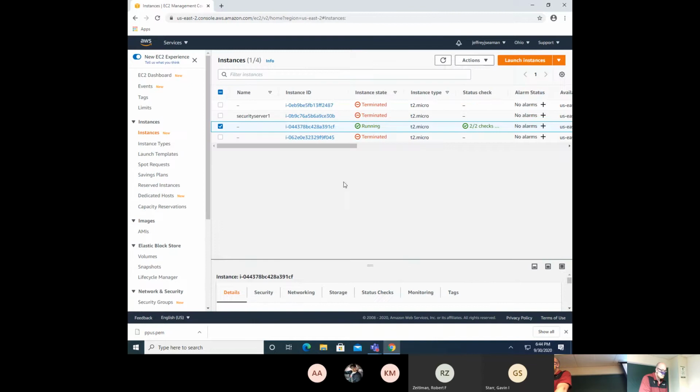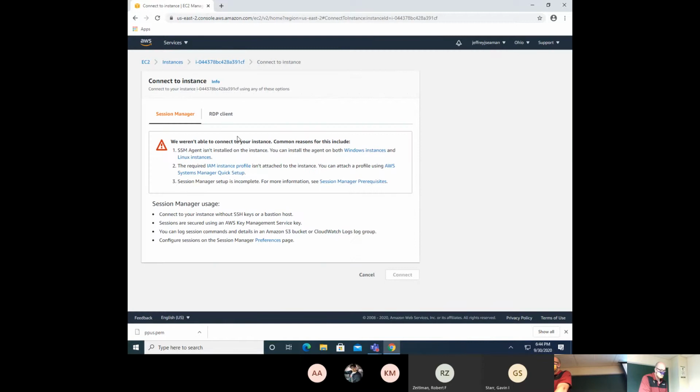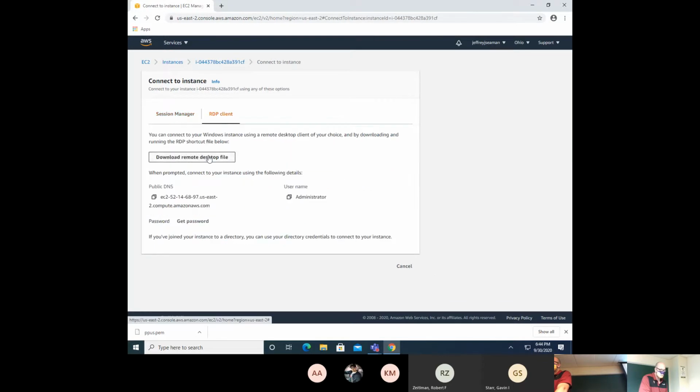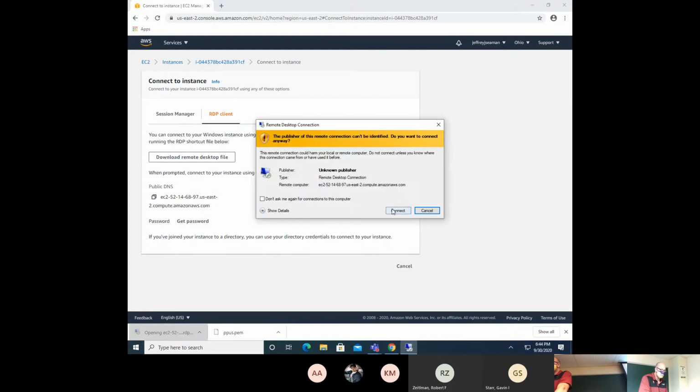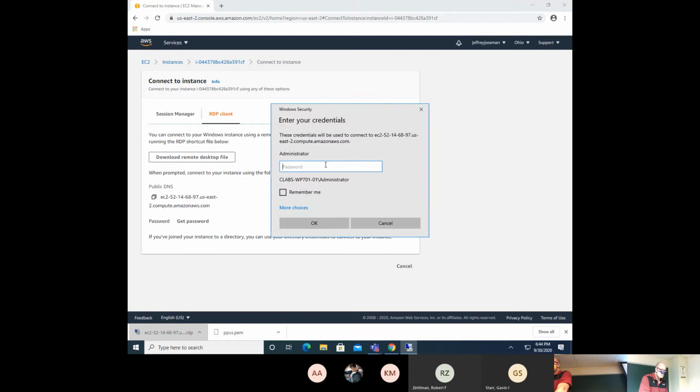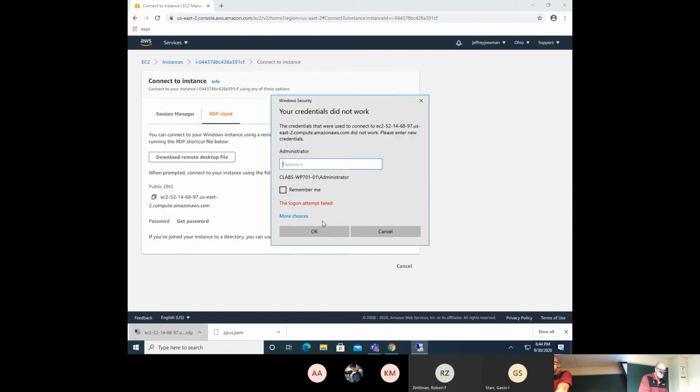Close it. After you do that, you can right click on it and choose connect. It'll bring up this thing right here. You want to choose RDP client, then download remote file. When you do that, you get that right away. You want to click on it immediately or it will cancel out. And then I'm going to put my password in here and hit OK.